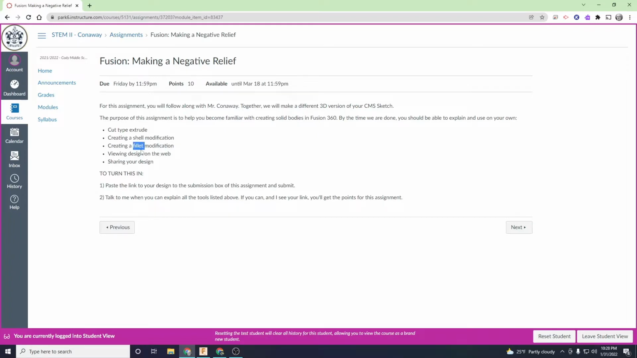I'm going to pause right now. That word that I just highlighted, I know if you go to the meat counter at the store, it's called a fillet. But in architecture and in machining and 3D design, that's called a fillet. Just so you don't think that Mr. Conway's lost more marbles than he already has, that is how you pronounce it in Fusion 360. And I'll show you also how you can view your design on the web and share out your design. Let's go ahead and get started with it.